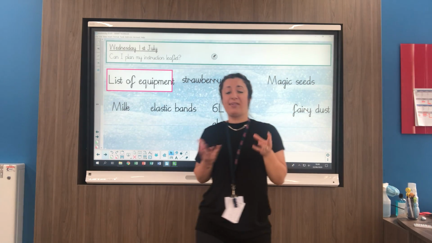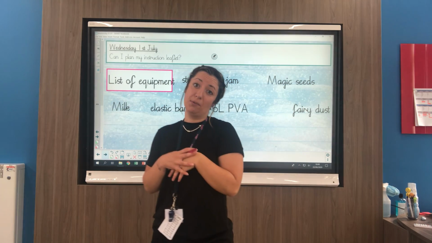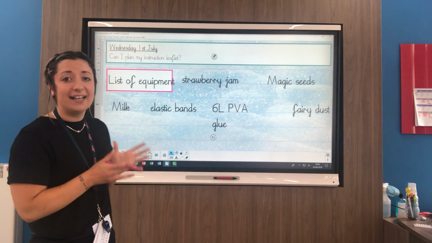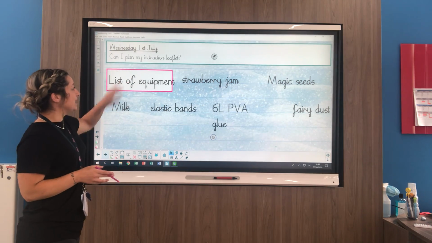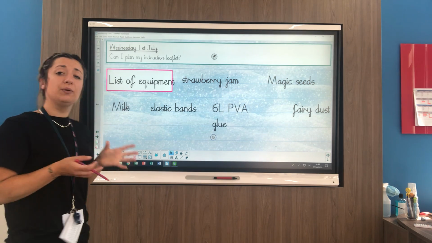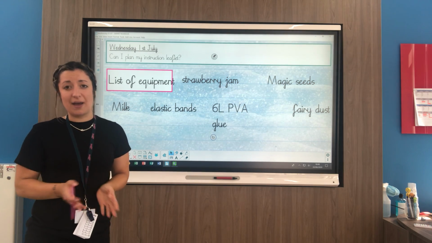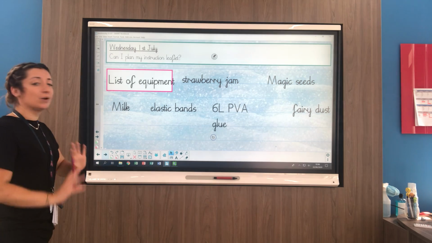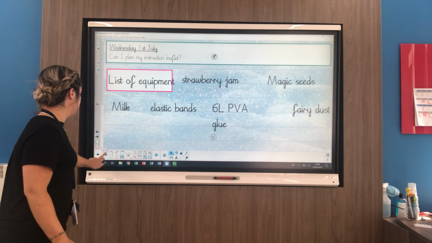So those are just some things to make it fun, so we're not doing a boring set of instructions. We want to make it fun. So that's your list of equipment. Remember, this is your pink box, so we definitely need this. You can get your own bits of equipment, so have a think yourself. You can make whatever you like.